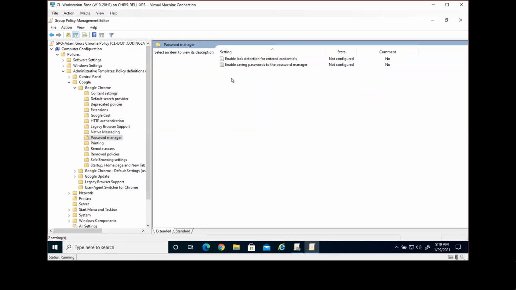Password manager. I find some organizations wanting to turn off the password manager. There's also that new leak detection that Chrome added, and I think it's coming to Edge, or has come to Edge. So we'll hear about that later, I think. So you can turn that on or off.